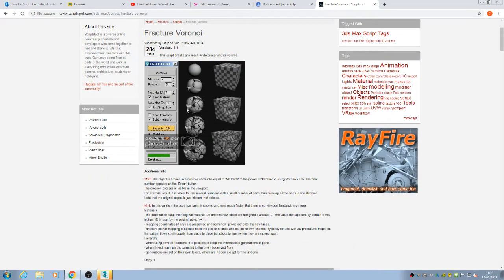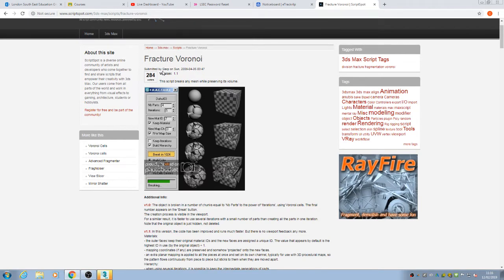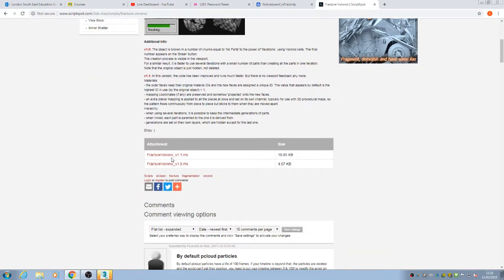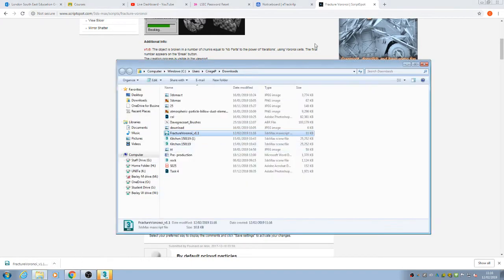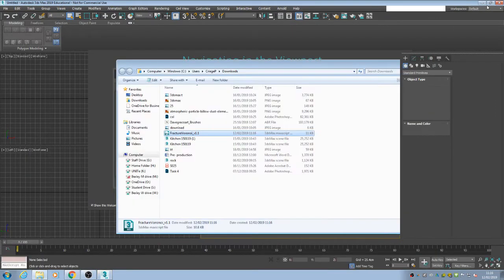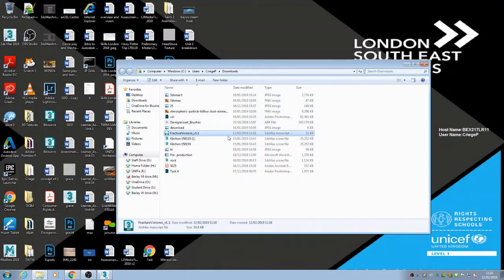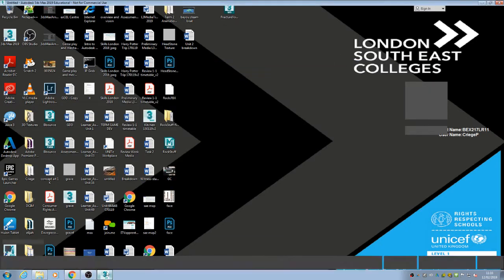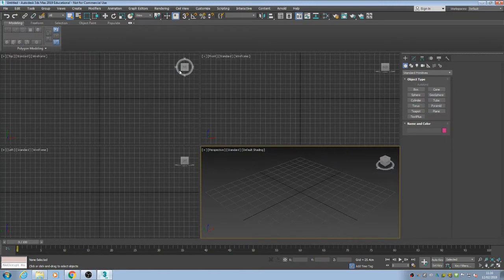So I'm gonna come on here. You can see some examples of what it looks like. And who made this? Submitted by Garp. So thank you, Mr. Garp. Okay, we're gonna download Voronoi 1.1. So just click and auto download. Let's show in folder. I am gonna drop this onto my desktop. Okay, and that's all we need to do for that.